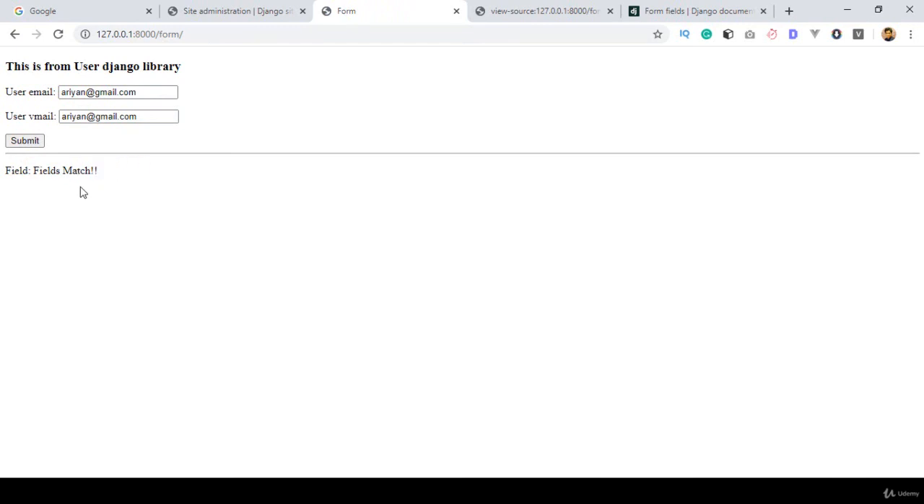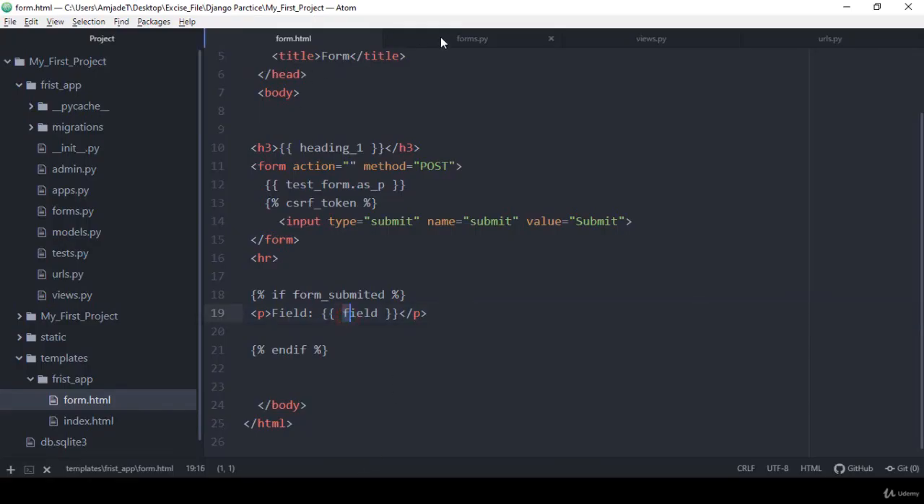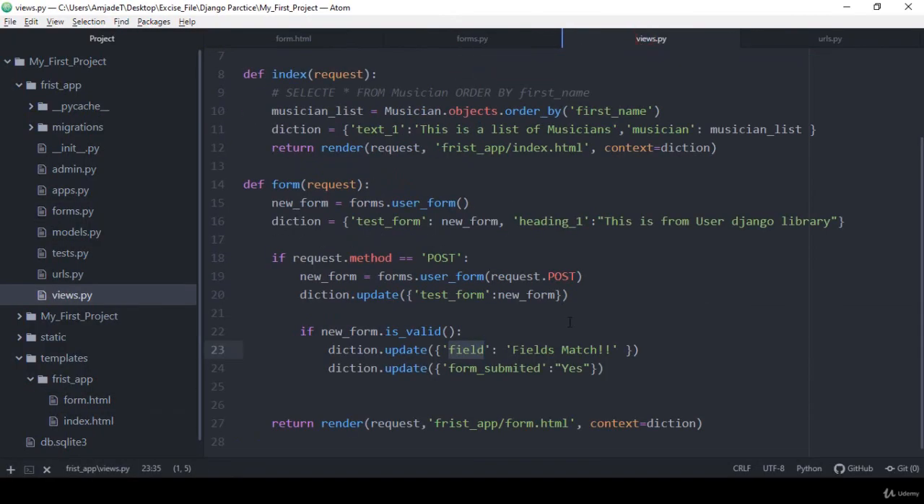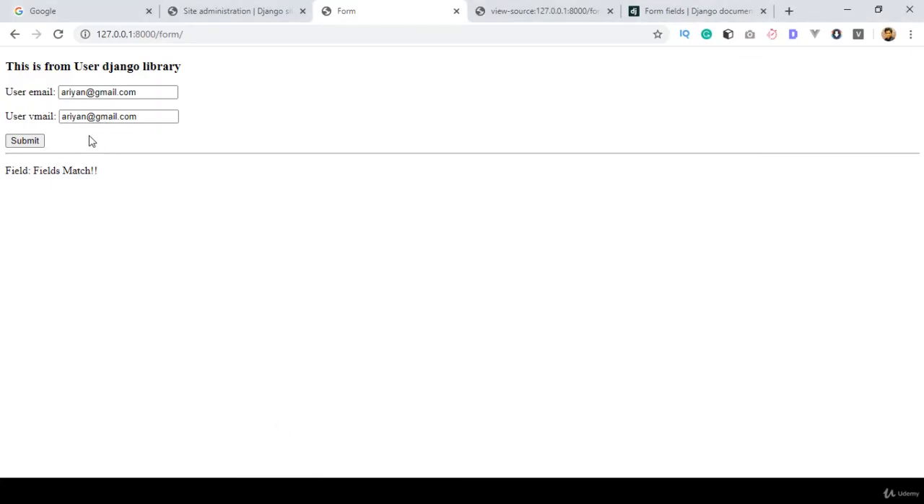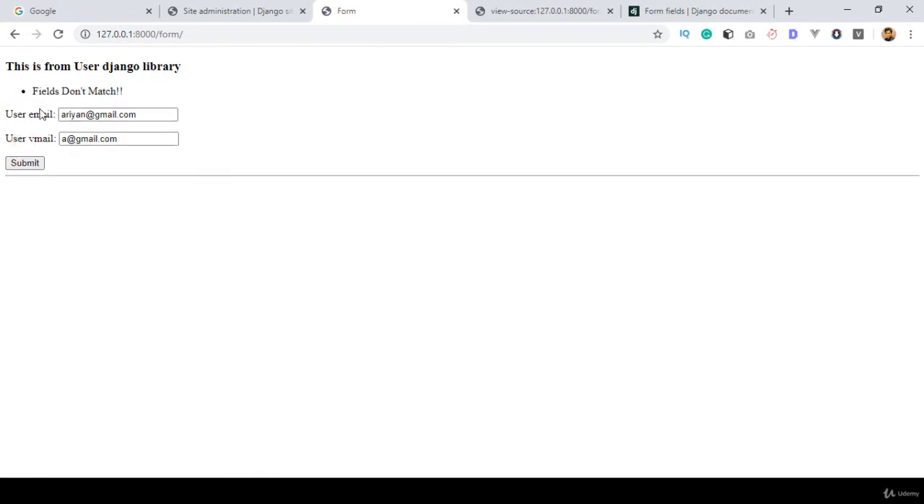So I hope you understand it well. When it matches, then it should display our "Fields match" message, which I have defined here. And when it's inappropriate and I click submit, then it should show the validation message "Fields don't match." I hope you understand it well, friend.